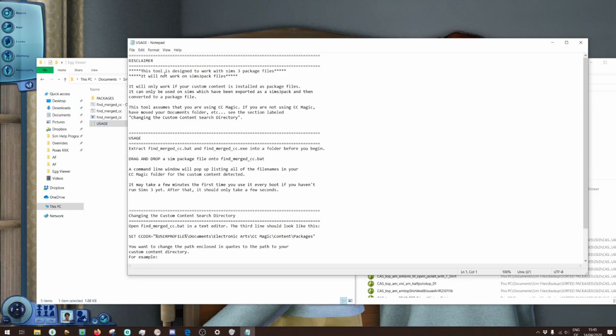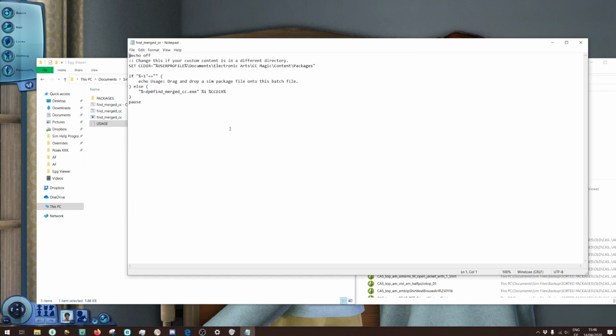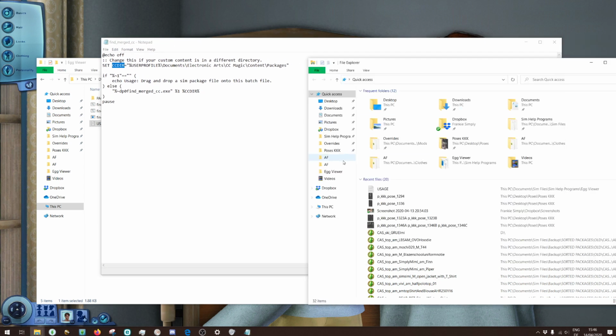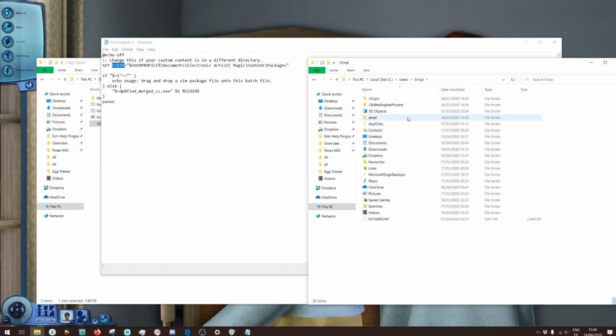So open this usage thing in Notepad and say File, Open. Go to All Files and open the one called Find Merged CC Windows Batch File. And you'll see a bit of code. The code shouldn't interest you too much, but here's something called Set CC Directory. This is where you write in where your CC is. If you can see here, this user profile in percent signs means that it'll take the user profile that's active, which is under local disk C, users, simply mine.